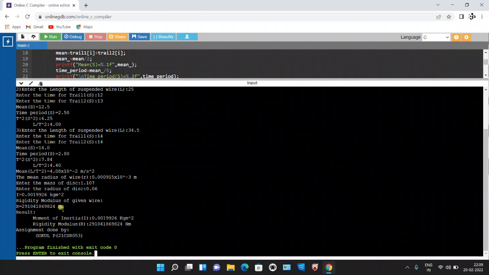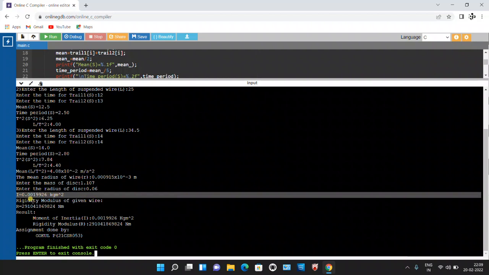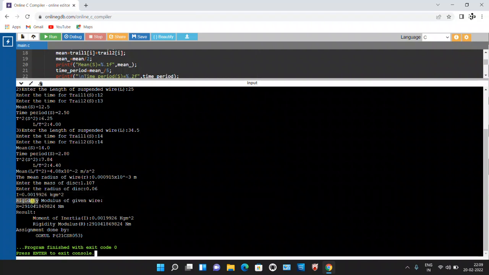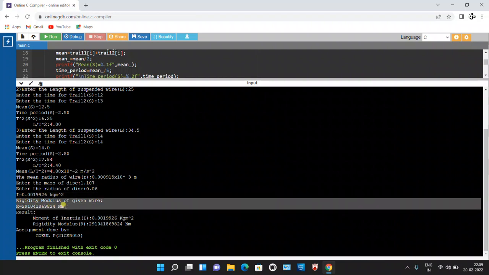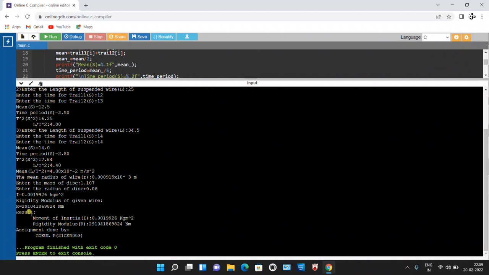Now you can see it. From this I have entered the input. Next, the moment of inertia has been calculated using the given code, and the rigidity modulus of the given wire has also been calculated, and the unit is Newton meter.